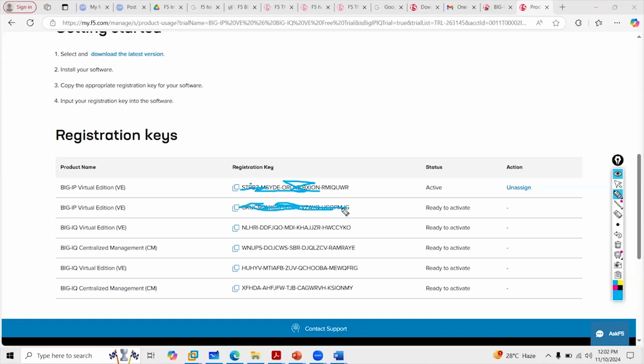This is how you get your BIG-IP virtual editions. You will get multiple keys, BIG-IP and BIG-IQ, but we are focusing on BIG-IP virtual edition. This is how you get a key, and you have to make sure you copy one of the keys to activate.